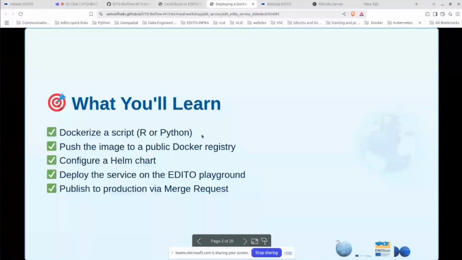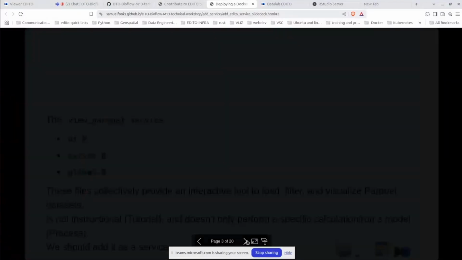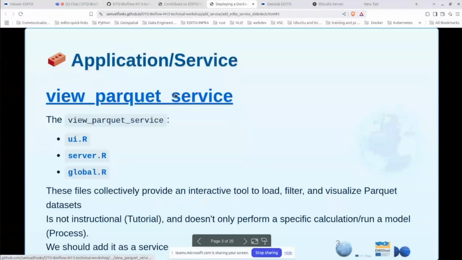Today we'll go briefly over Dockerizing, with a simple Python example, and we'll push the image to a public repository. We'll talk about configuring Helm charts. We'll learn just a little bit about that; it's not essential that we learn everything about it. We'll talk about how we push it onto the EDITO service playgrounds, and then how we get it into EDITO with a merge request.